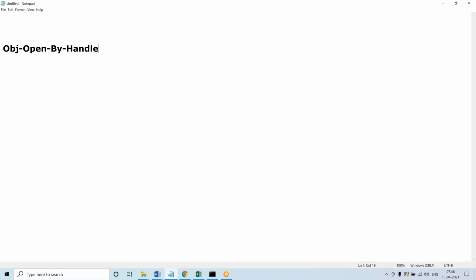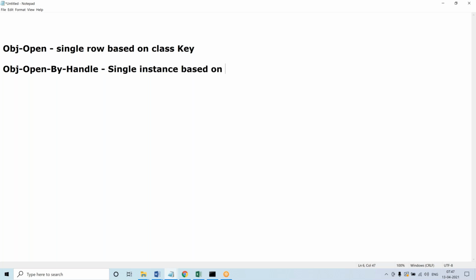This is the method. So we have already worked on a method called OBJ open. Can someone please tell me what is the purpose of the OBJ open method? What does it do? It will fetch a single instance. OBJ open fetches a single instance based on the class key, which you should say is the primary key. You should say single row or record or instance, based on class key. Similarly, OBJ open by handle also fetches a single record or single instance based on primary key. Based on what? Primary key.